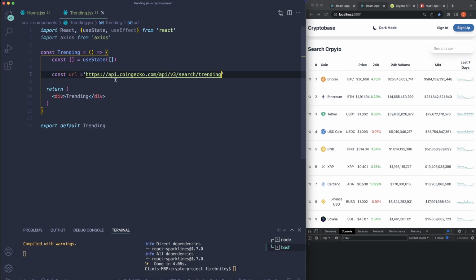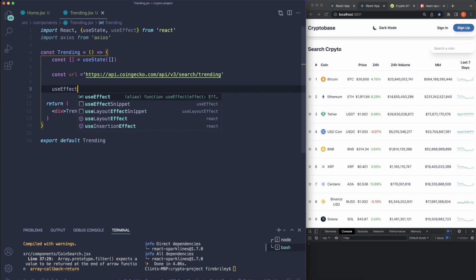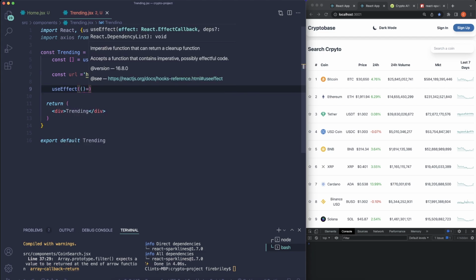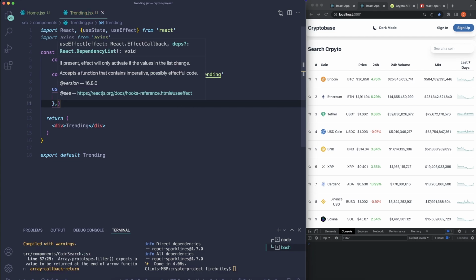I'm just going to go ahead and paste that in here. So go ahead and pause the video if you want to paste this in. It's a short one, so it's not too bad. So that is the endpoint we're going to be using. And again, it's free, so don't worry about anything like that. So useEffect here. Here we go. And we're going to add our dependency array.